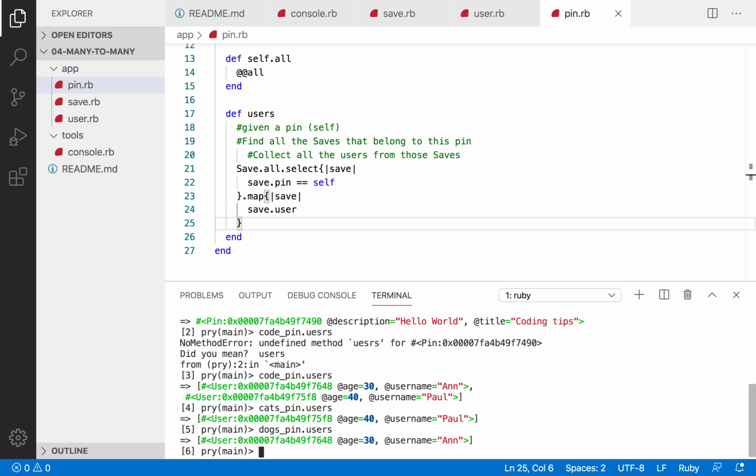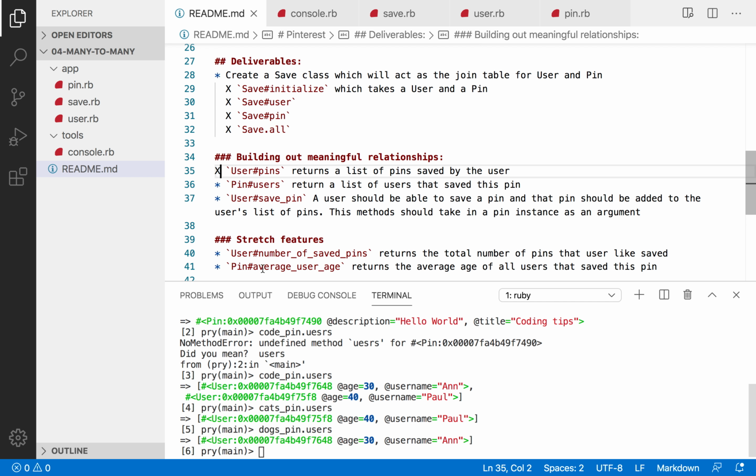So from a user, we can find all their pins. From a pin, we can find all the users who have saved this pin. And with that, we've built out our meaningful relationships. Let's do one more. A user should have the ability to save a pin. So this is true. A user should be able to save a pin, and that pin should be added to the user's list of pins.